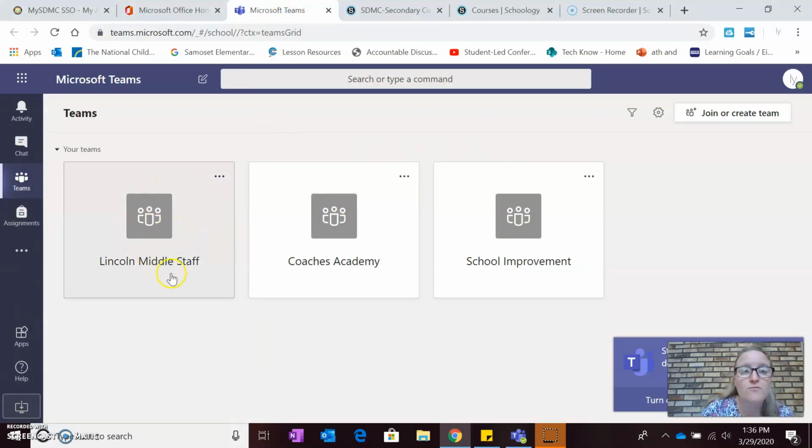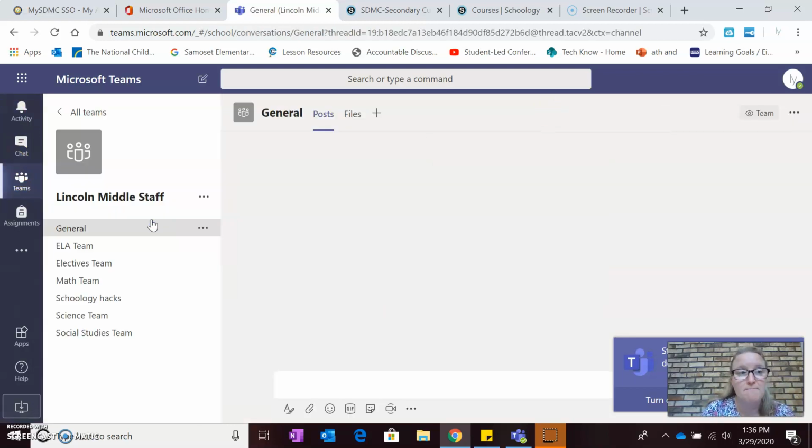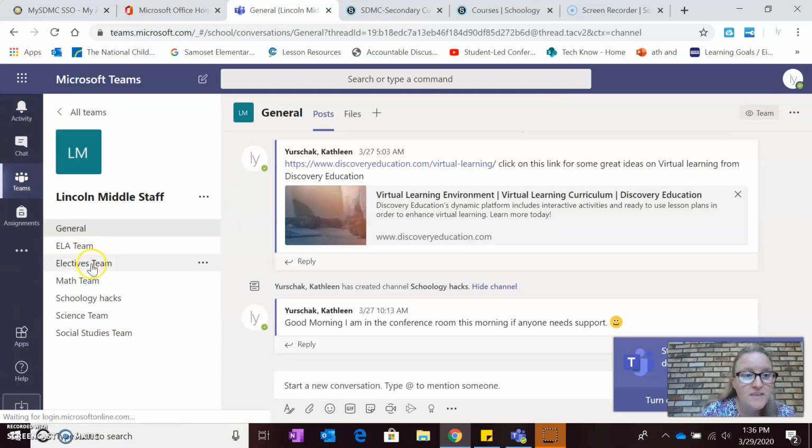And you can see I'm a part of 3 different teams. I'm a part of the Lincoln Middle Staff team, the Coaches Academy, and School Improvement. And this is a place where we get together and we do just what I'm doing right now. I'm able to share my screen and you can see me and I can walk you through different parts of Schoology to help you make the best course and help you answer any questions you have. So what I want to show you about our Lincoln team, I've set up these, they're called channels.